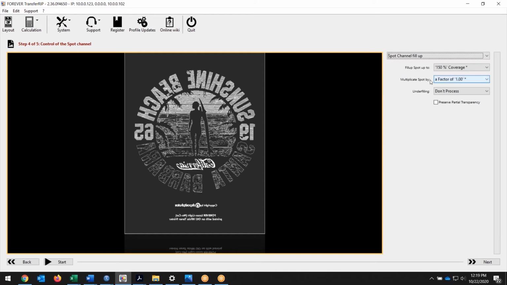So next is this multiply spot by, and it says a factor of 1. This is a feature that basically says, I want to add more white behind the light blue and the yellow, but I don't want to add more white behind my darker colors. If you go from 1 to 2, you see here that you add more white behind your lighter colors. So maybe you want the yellow and the blue to be a little brighter on the t-shirt. You can use this spot factor to strategically pick where you're going to add more white. And like you see here, it doesn't add any more to the darker colors. So this is a pretty cool feature.